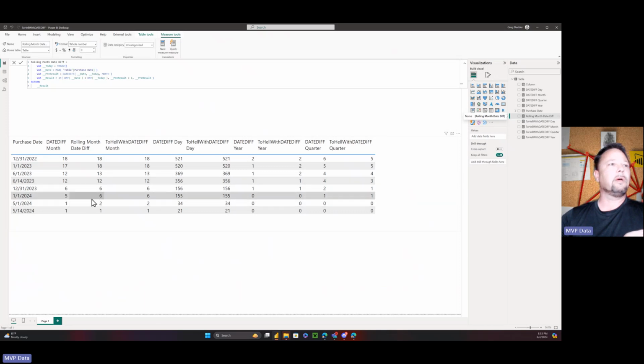Again, this would be not 5 months ago, it'd be 6 months because it's the 1st of January instead of, if it was January 4th or January 5th, then that would be 5. But in our scenario of rolling date diff by month, it'd be 6. And the same thing with May 14th versus May 1st, right? 1 month versus 2 months. And so that's how you can see how they differ.